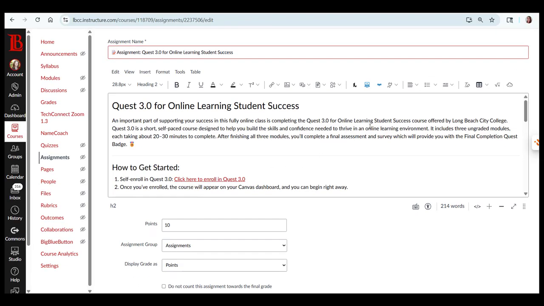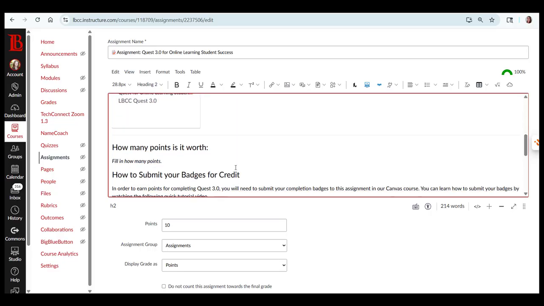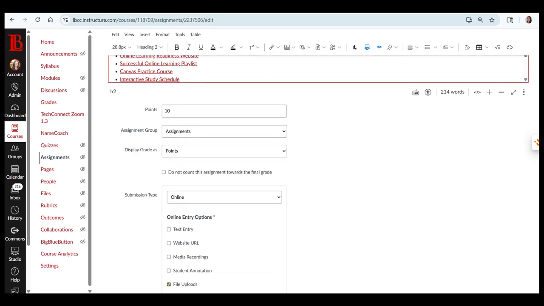So any wording you need to change in here to help align with your course, please feel free to do so. Down here, how many points is it worth? You're definitely going to want to fill that in. And then again, any details about the badges that you're wanting to add. If we come down here, you'll see again, I have 10 points listed here, but you can change that. You can make it a 0, you can increase, decrease.